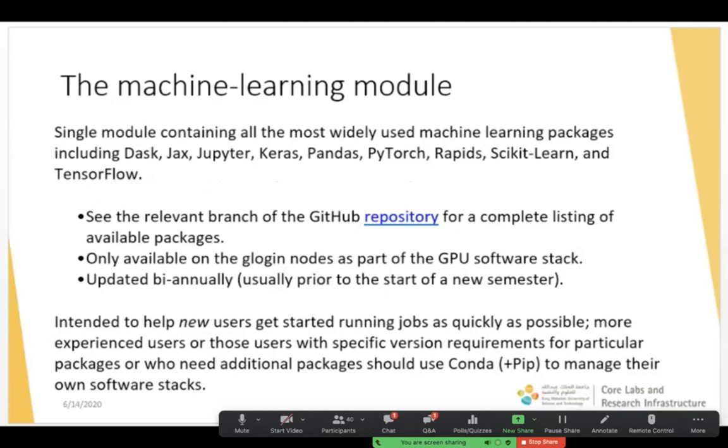This module file is updated biannually prior to the start of a new semester. It is mainly intended to help new users to get started as quickly as possible with running jobs on Ibex. But for the more experienced users who need specific version requirements and additional packages, Conda should be used to manage their software stacks and create their own environments.